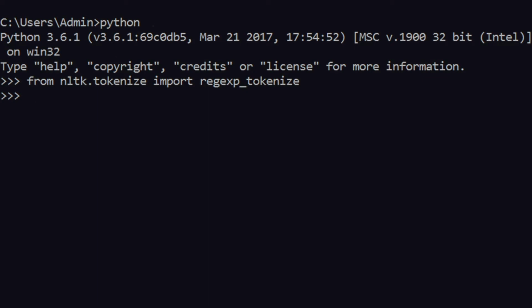Now you can directly use regexp underscore tokenize. Before that, let me give a variable sentence, a string: I can't do this, I won't do that. All right, so this is our sentence. Now this sentence needs to be tokenized.